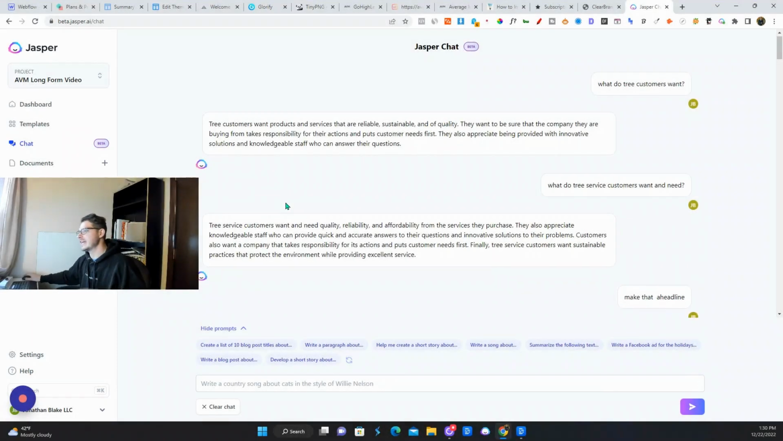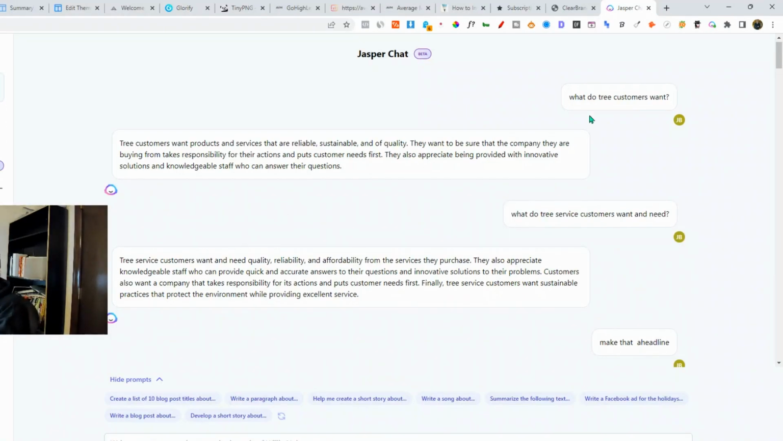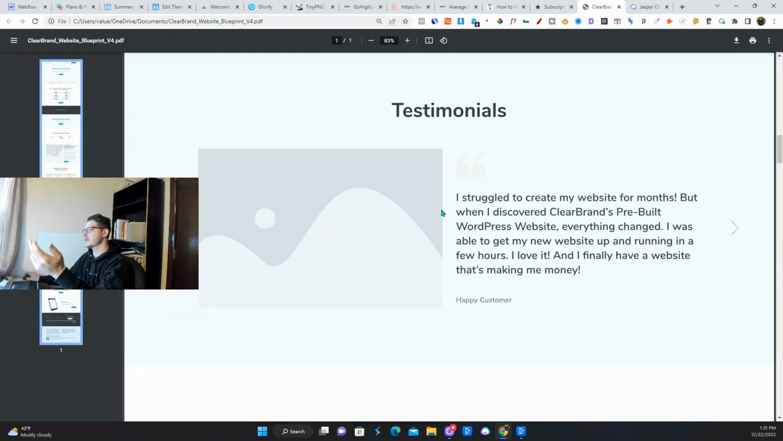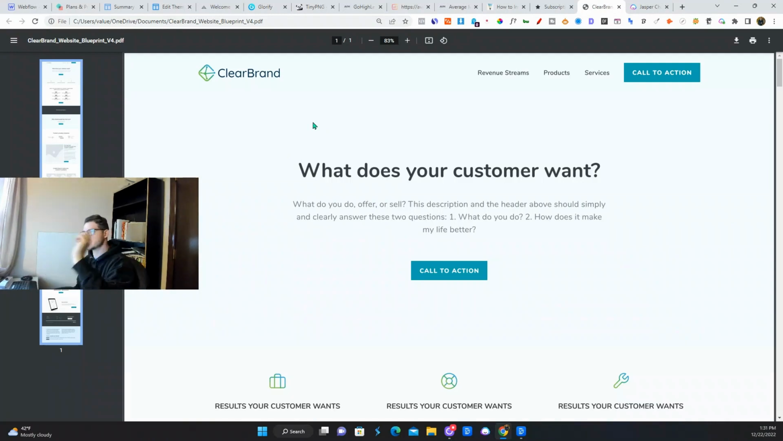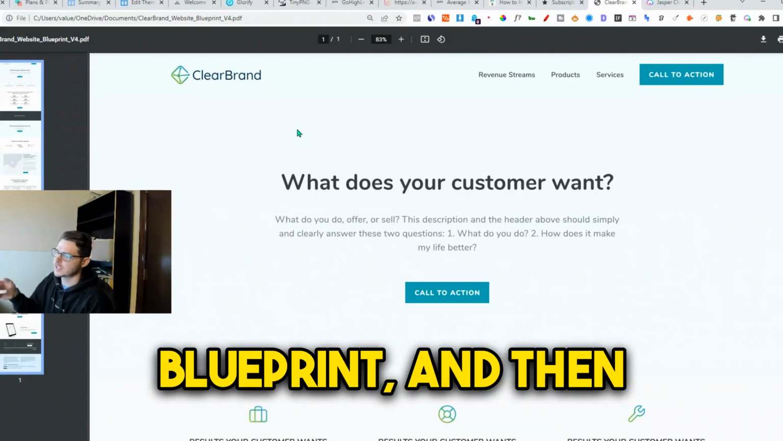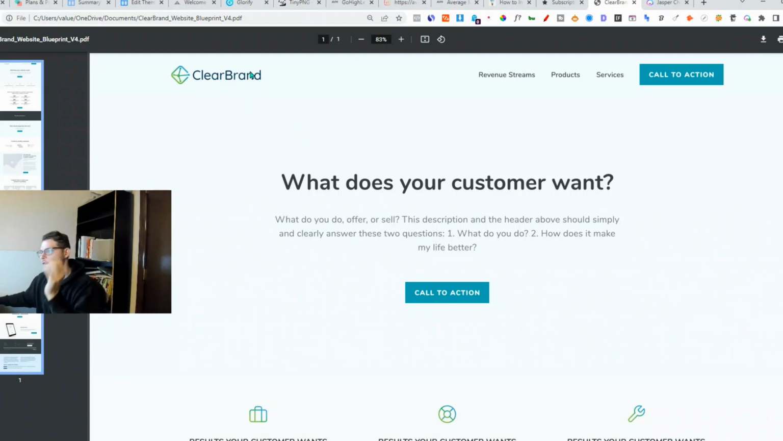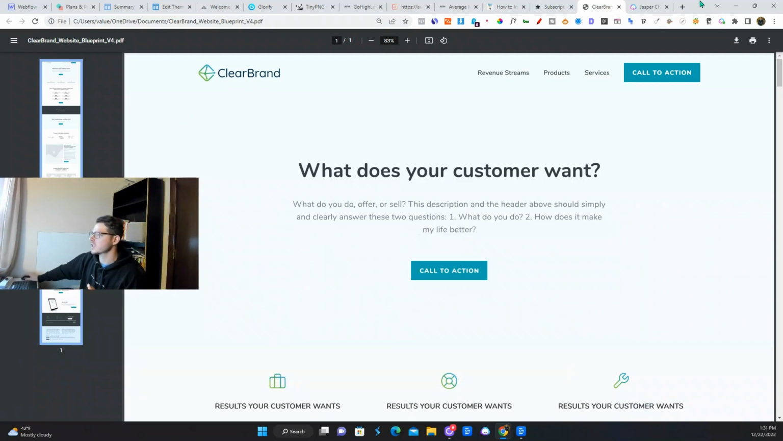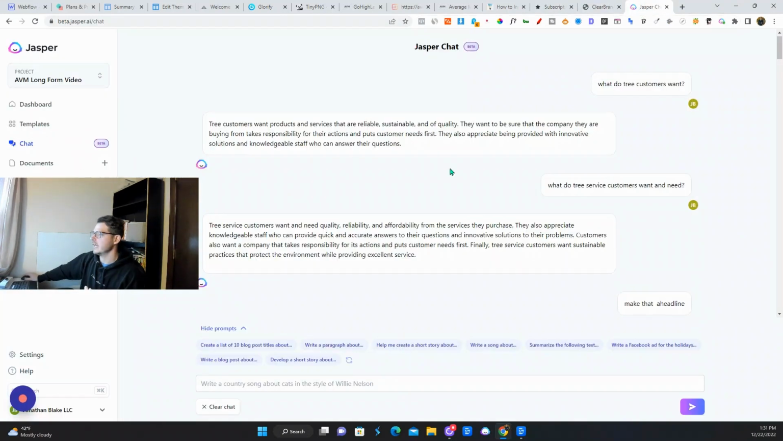It is insane. Let's go over really quick. So if you're looking at this right now, I was just messing around with the Jasper chat, and essentially I was like, hey, what do tree customers want? I was going over the StoryBrand framework here, right? It's right next to the Clear Brand framework. You can download this, just look up Clear Brand website blueprint, and then a PDF will pop up. You can do it on Google or you can go to Clear Brand. They've got a bunch of great content marketing, blog posts, videos. Those guys are awesome. But essentially I was just entering in the prompt and then going back and forth. So I was like, what do tree customers want, et cetera, et cetera.